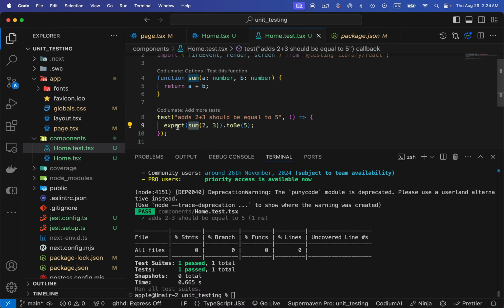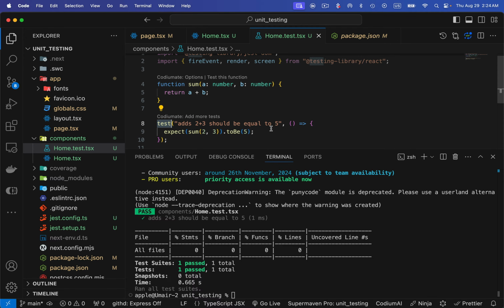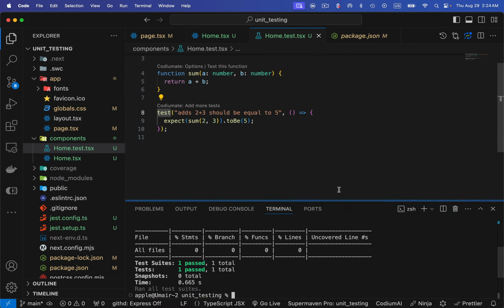These are the pre-built functions, expect and toBe, from the React Testing Library, which we can use in our unit test. And here it is showing one passed, total passed, and this is the total time it took. Run all test suites. All right, it means our configuration for Jest and React Testing Library in the Next.js 15 project is successfully added. And if I try to change it, sum 6 3, 6 plus 3 is not equal to 5.